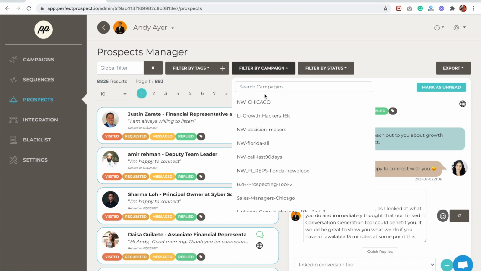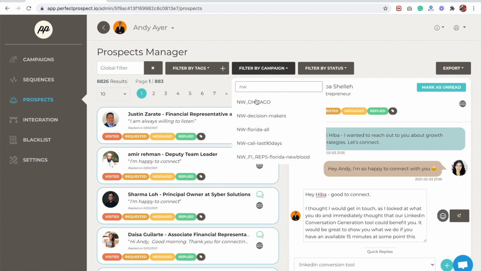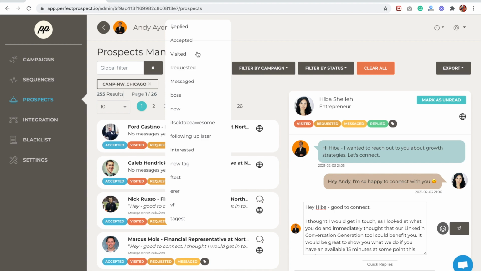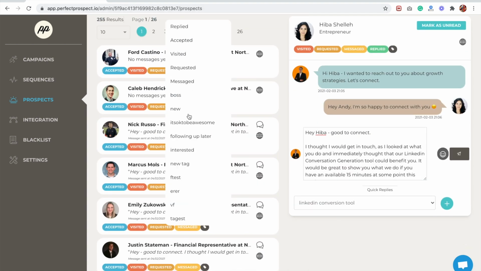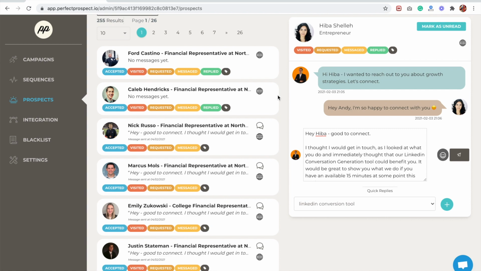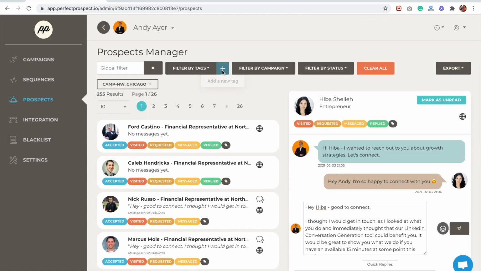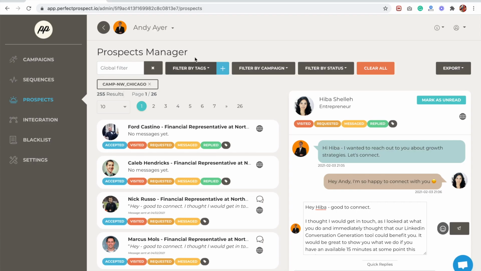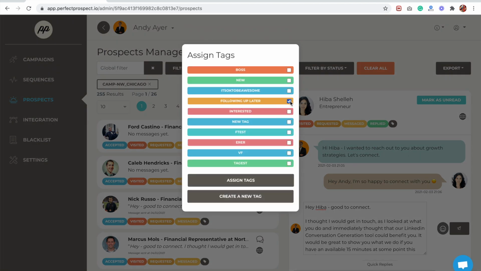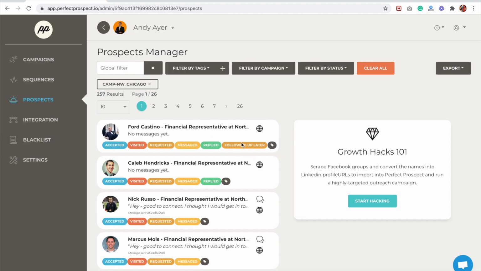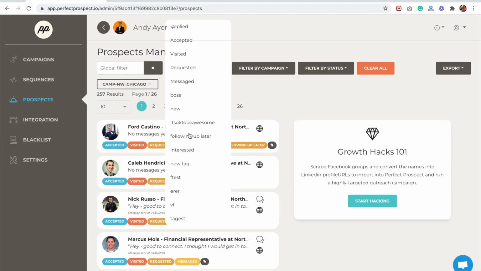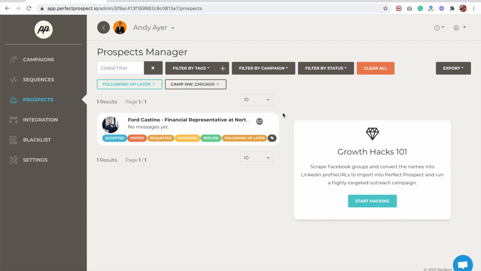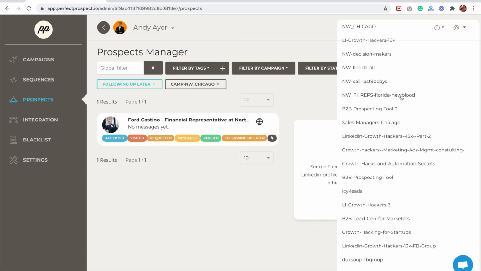You can filter by campaign. You can filter by reply and any other tag that you have set up. For instance, we can add tags here, add a new tag if we like, new tag, give it a color, hit create, and then you'll be able to add it to any prospect here. So for instance, follow up later, assign that tag. Then you'll be able to see the tag here, and you can filter later by follow up later, and there it is.